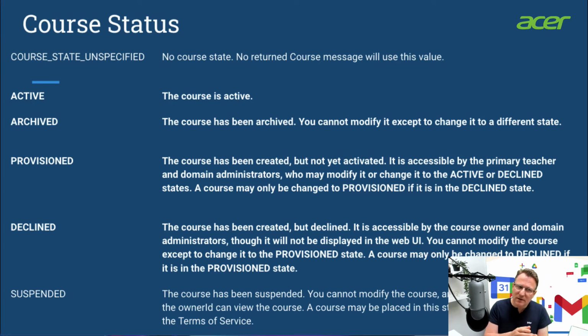Provisioned means that it's available, and we're going to use provisioned in one of our examples today. Provisioned means it's available to the teacher who owns it and to admins. It's not live. Students who are allocated to the roster won't see it, but it's provisioned and ready to use. And declined means it's been created, but it was declined. It's accessible by the course owner and domain administrators, but it won't be displayed in the web UI. You cannot modify the course except to change it to the provisioned state. A course may only be changed to declined if it is in the provisioned state. So it's like a kind of ghost mode for that class in terms of being set up.